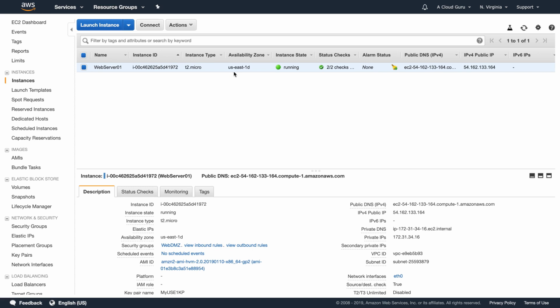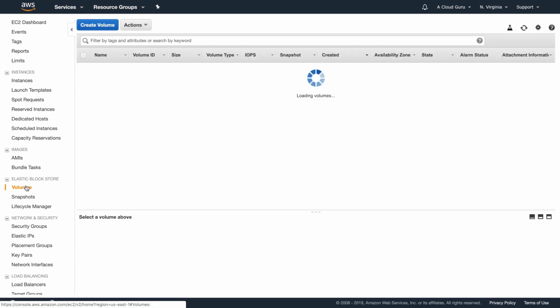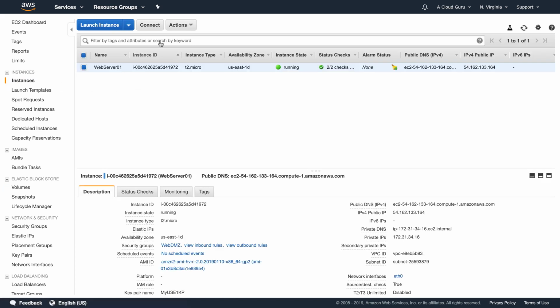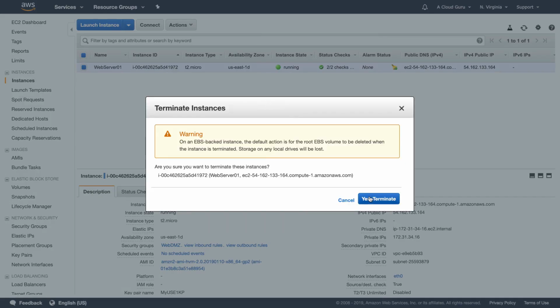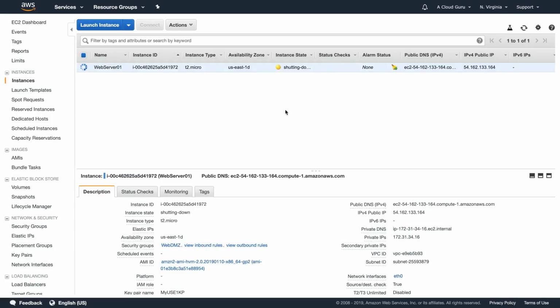But the first thing I want to show you is what happens if we terminate this instance. What is going to happen to this volume? So let's go ahead and kill off our little web server. He's served us well. So I'm going to go over here and go to instance state and click on terminate, and I'm going to go ahead and terminate that. So that is now shutting down my EC2 instance.